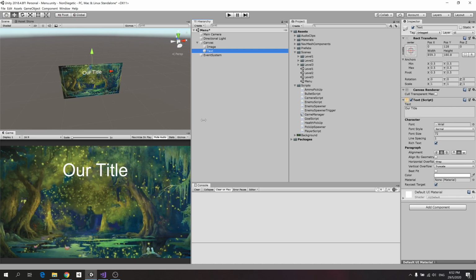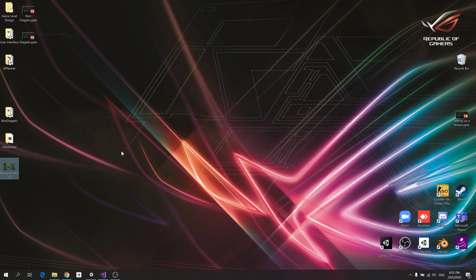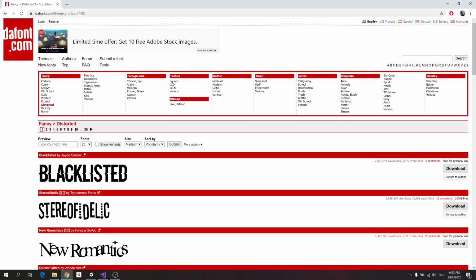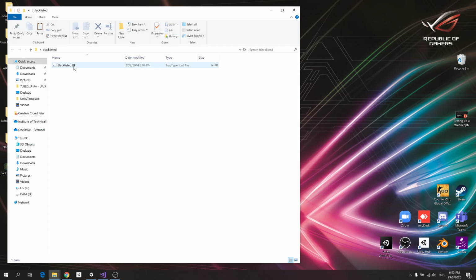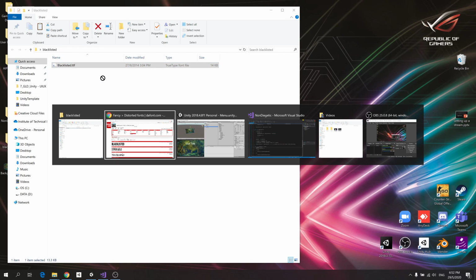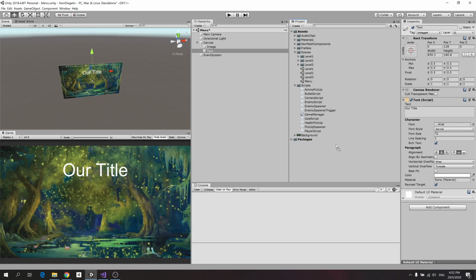Next, this font is the default Arial font, which is pretty plain. To make it a little bit different, you can go to a website like dafont.com. You can find fonts there, download them, and then bring them into Unity. I already downloaded one of the fonts from dafont.com. It's called Blacklisted, and I'm going to bring this font into Unity itself. Same thing, throw it there, click on my text, and then drop my font in. Now I've got a slightly more fancy text, a more special font in a way.